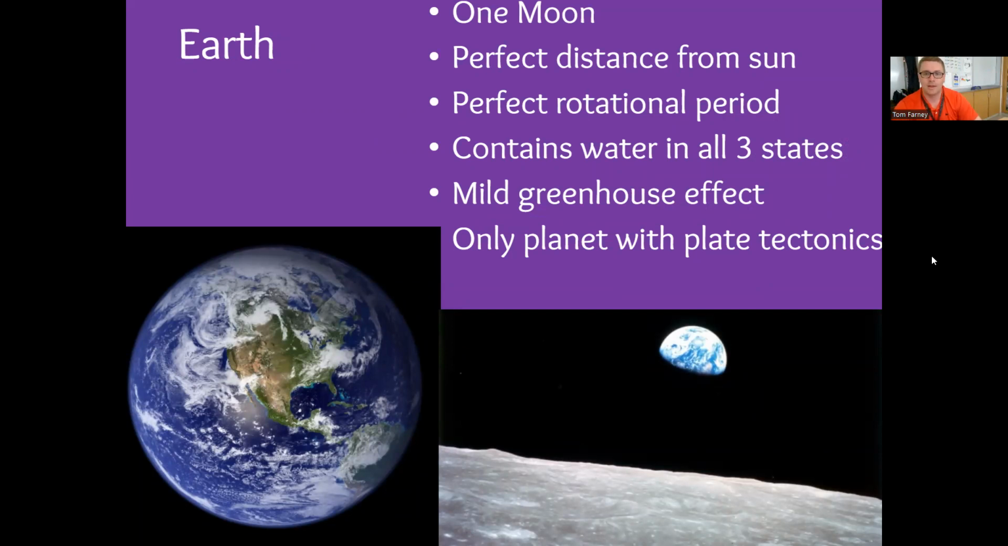We get to Earth, we live here, we know what's going on. We have one moon. It is the perfect distance from the sun. It has a perfect rotational period. It contains water: solid, liquid, gas. It has a mild greenhouse effect, which is good because without the greenhouse effect, we wouldn't be able to survive. Too much of a greenhouse effect, we become like Venus.